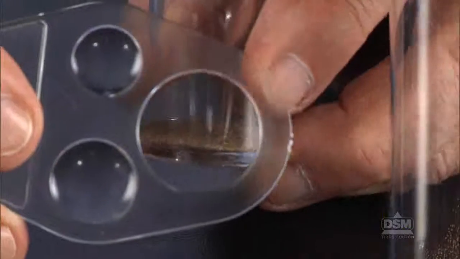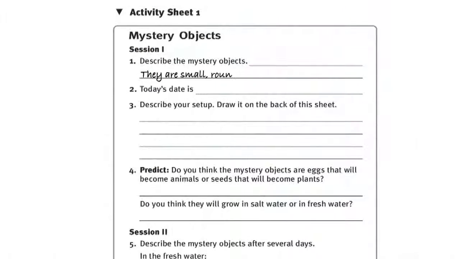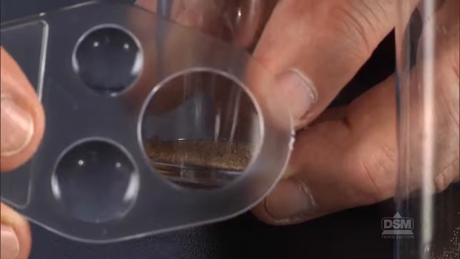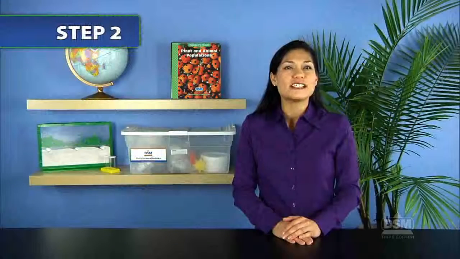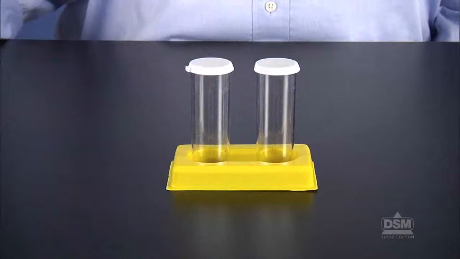Guide students to examine the mystery objects through the magnifying lenses, and then describe them in Step 1 on the activity sheet. Students may hold the vials up to the light and tilt them in order to see how the objects move. When everyone has had time to observe the mystery objects, have them place the vials in the vial holder and set them aside.